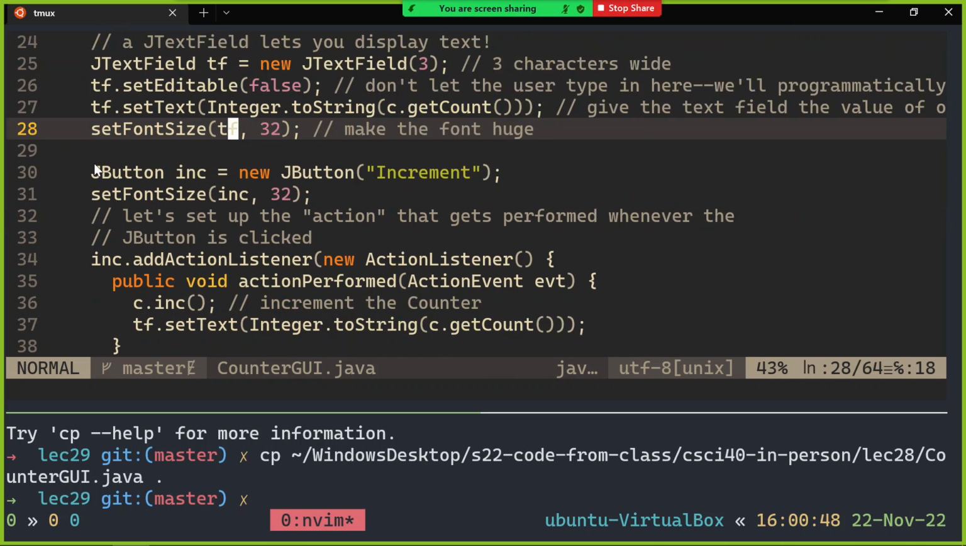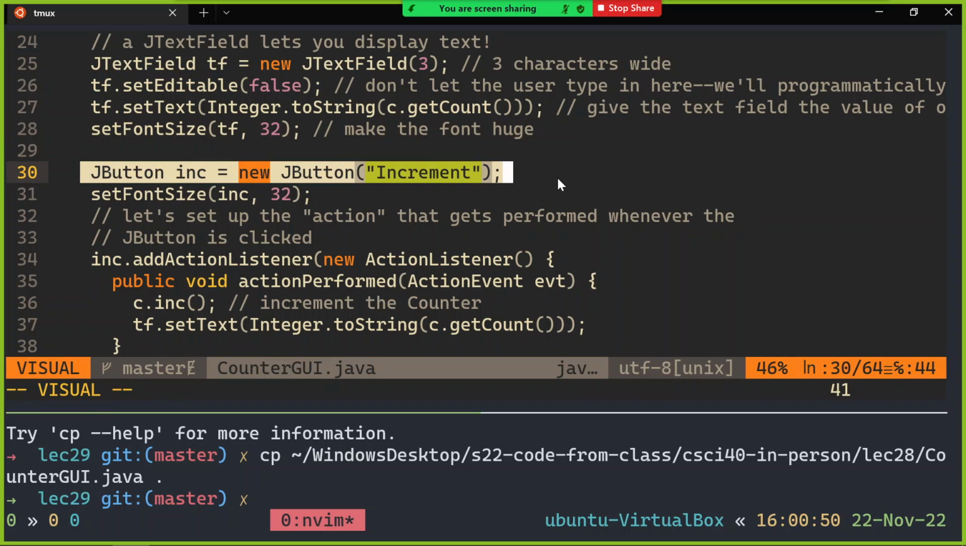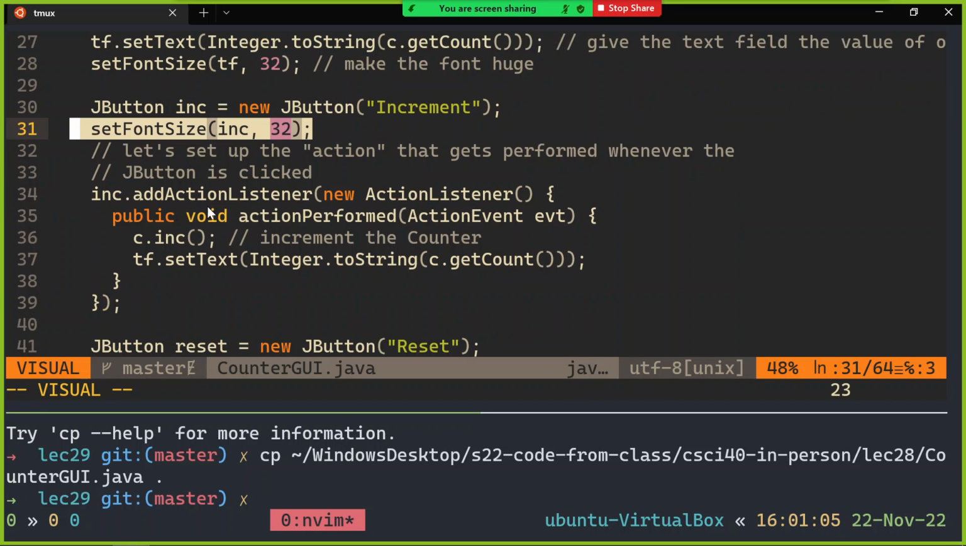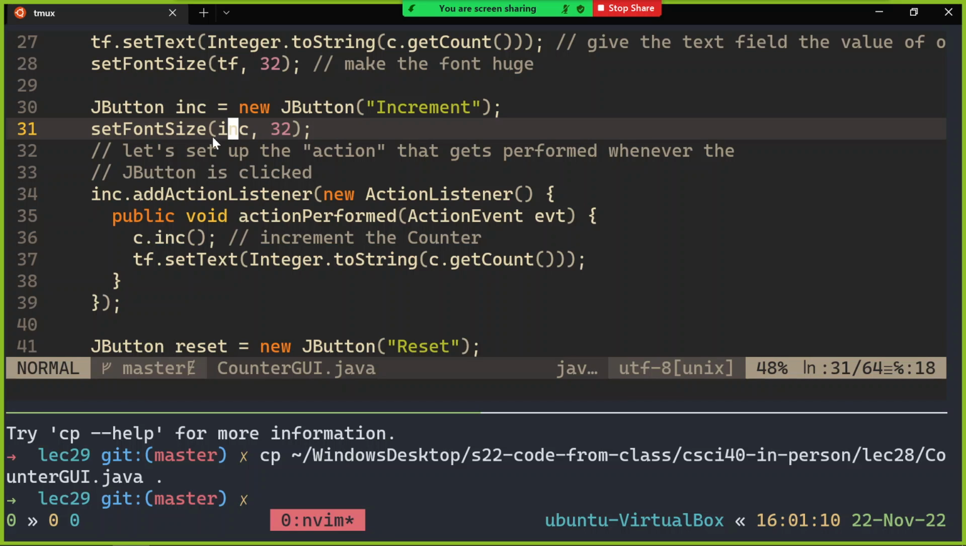So, all right, here is a JButton. You make it in code. You say new JButton, and that creates the button. We just have to place it in the window soon. That's all it is to make a window, to make a graphical user interface. It's so cool. So we're going to make this button, make the font size huge, and then we also want to set something up to happen whenever we click it. So here's how you do that.